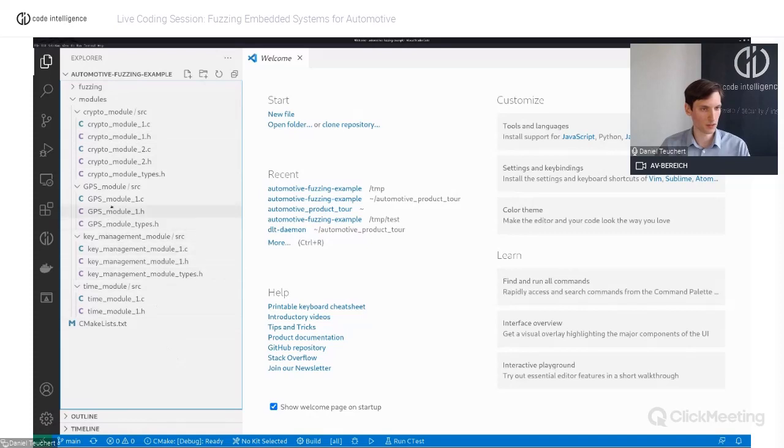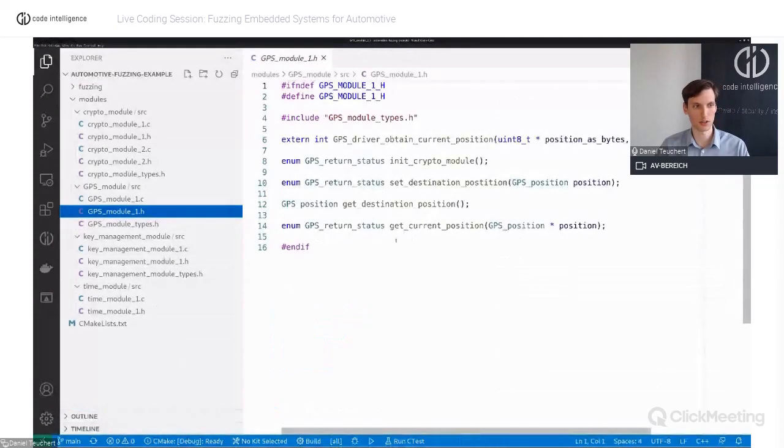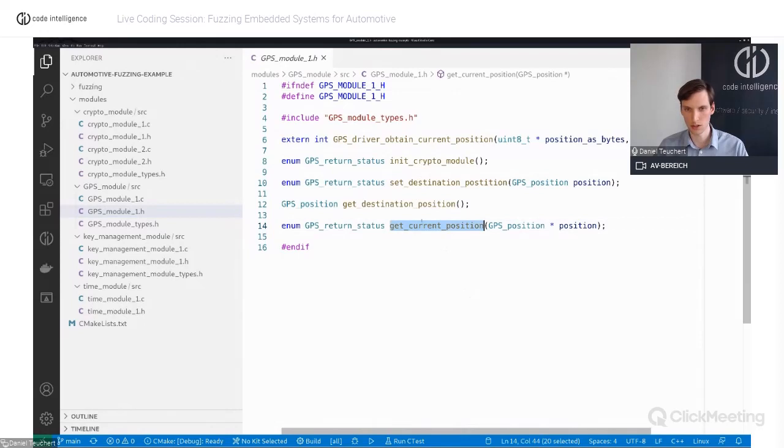For example, this GPS module has a few functionalities like get current position, or set and get destination position, which might be used for navigation, and initializing the crypto module. If you would like to fuzz this project, we will start doing it the manual way, and then I will show you how we can very fast generate a good fuzz test with our approach.